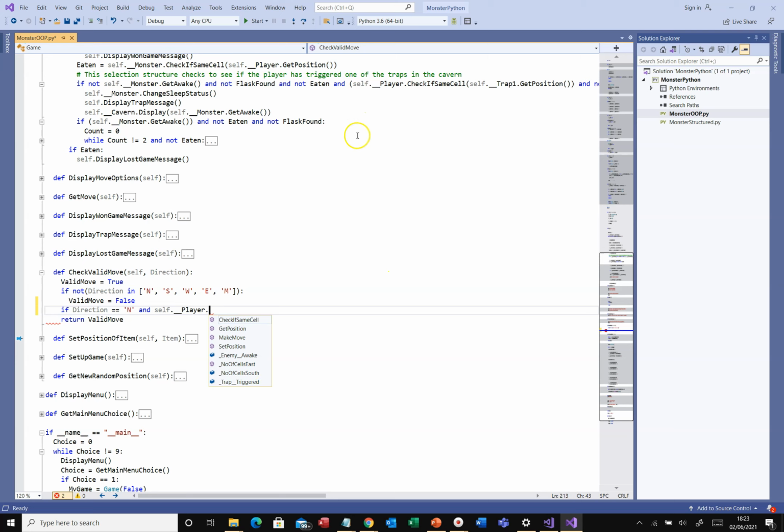To be fair, this bit of code actually is in the game class, isn't it? So I'm not really sure we should have access to these. I'm not going to worry about this too much. This is possibly Python not strictly hiding the protected private variables here.